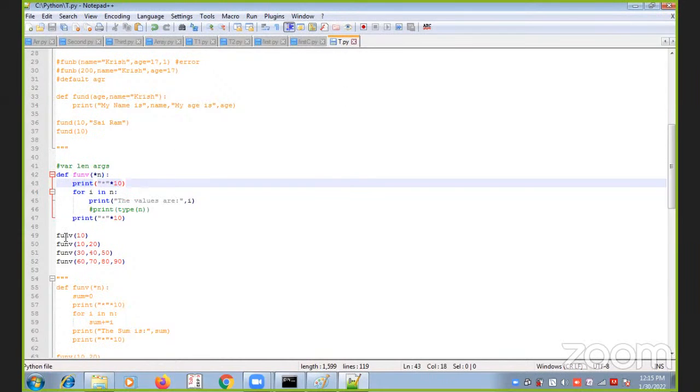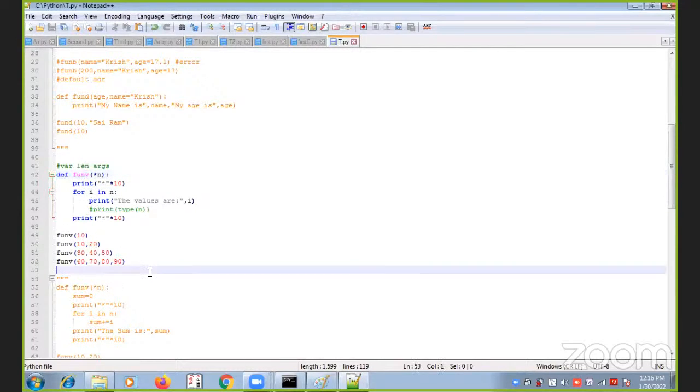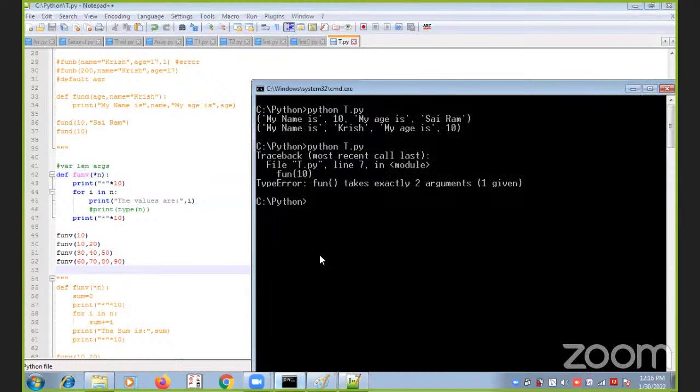Funv 10 means the control will go to this function, it will print a design, and then I in n means n will have only 10. It will print 10, print the closing design, and come out. If I am passing 2, first it will print 10, then 20, and then come out. Then it will print 30, 40, 50. Likewise, it prints. We will see now.